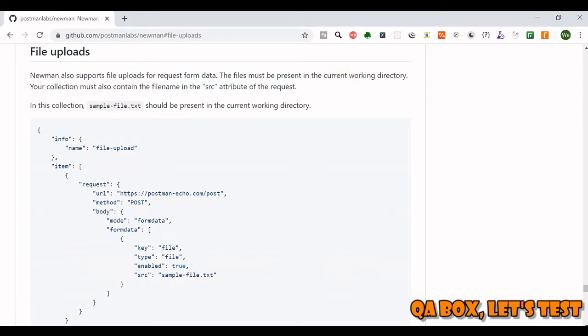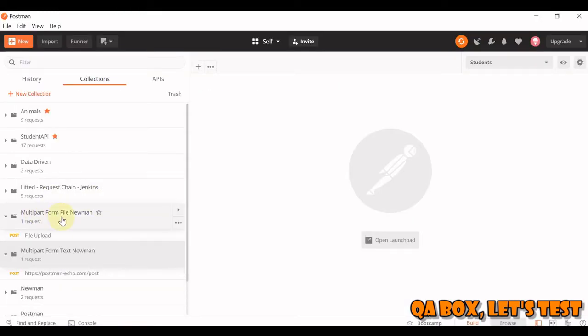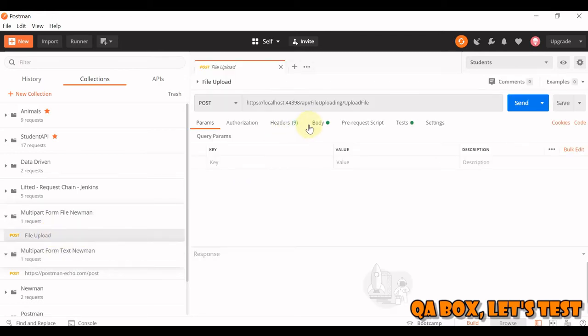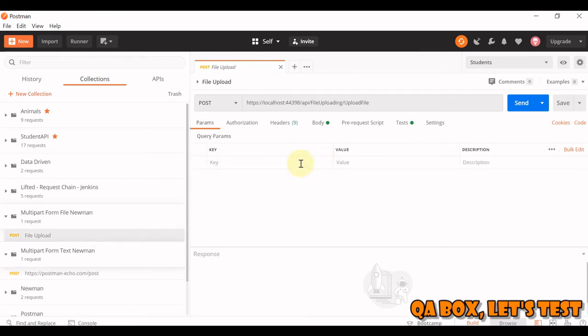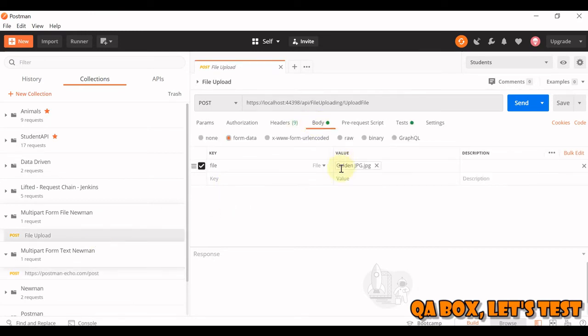Let's understand these better. What I've done is I've created two collections in here, multi-part form file Newman. In this request, I'm going to send a file as the form data, as you can see in here. And in the second one, I'm going to send the body in the form of form data, but this time I'm sending text. As you can see, this is text, this is also text. And here in the body, you see this is a file, okay?